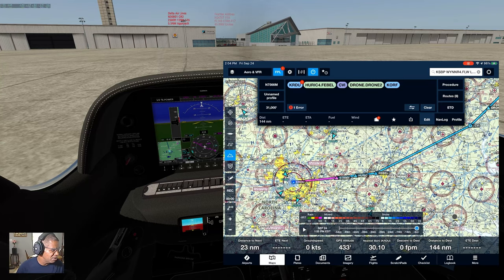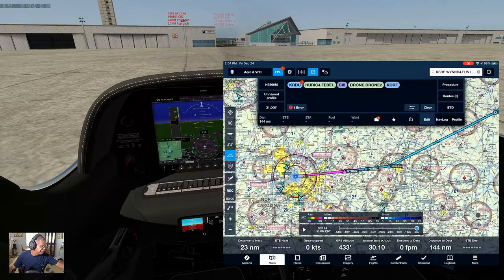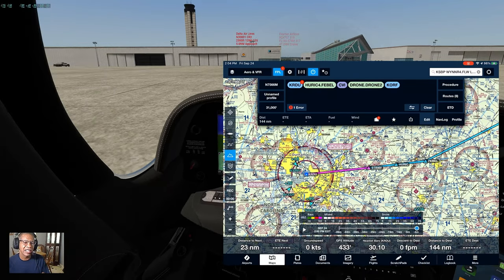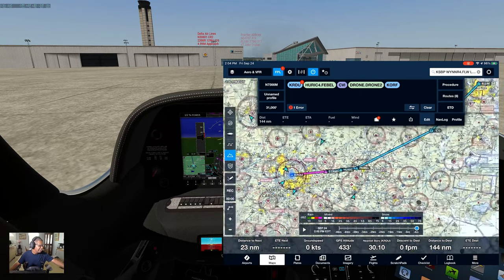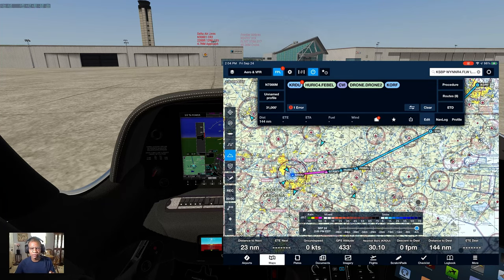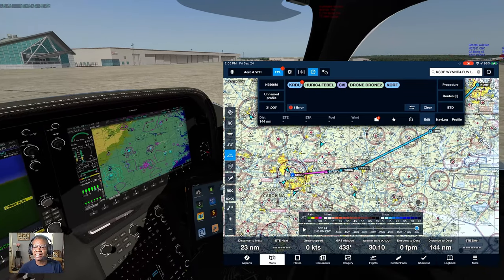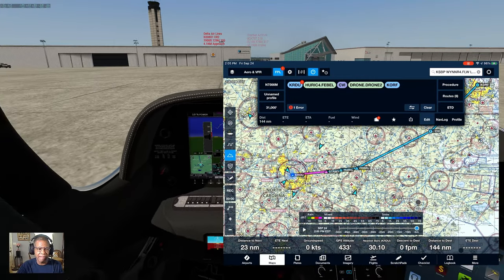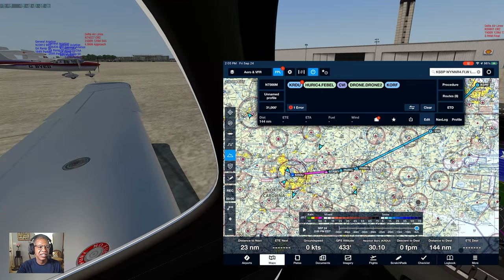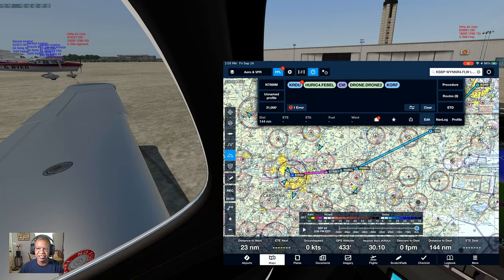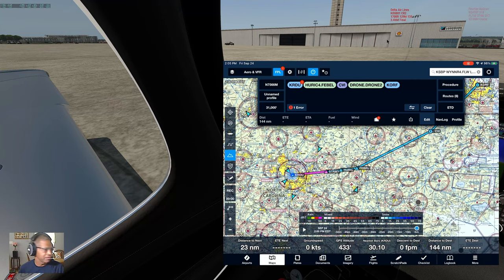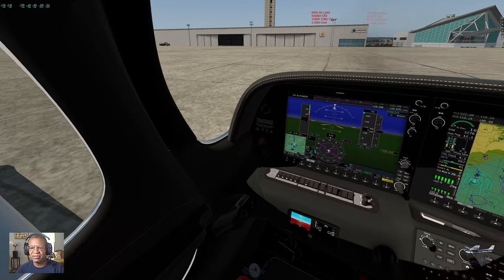I do see traffic on the iPad, on the ForeFlight iPad. I think the traffic that we're seeing may be generated by Traffic Global, and Traffic Global gets a lot of its traffic from real world live traffic. The labels are actually showing the parked aircraft also. Red labels are airline traffic, and blue labels are general aviation traffic. So I am going to turn off the parked aircraft labels, and for right now, I'm just going to show the airborne labels.